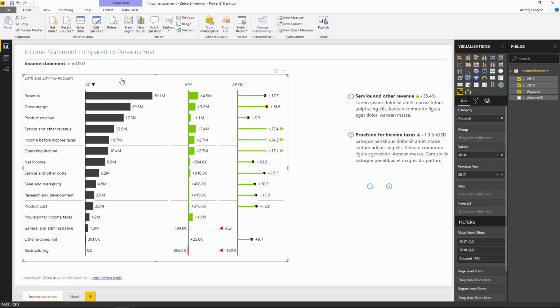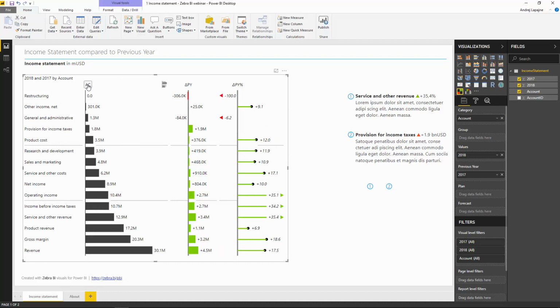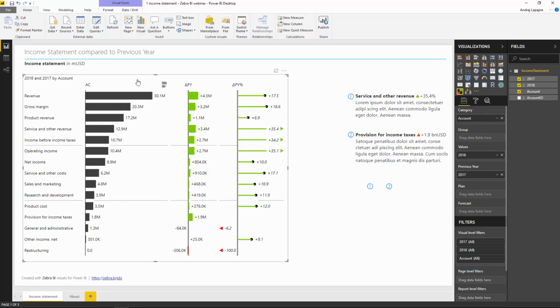So first of all, the order of accounts. Now everything is ordered by the actual. Well, the first reason for that is that the Zebra BI visual, this one, will sort by the actual values by default, right? But if you click here, just switch off the sort order. However, my accounts are still ordered, right?